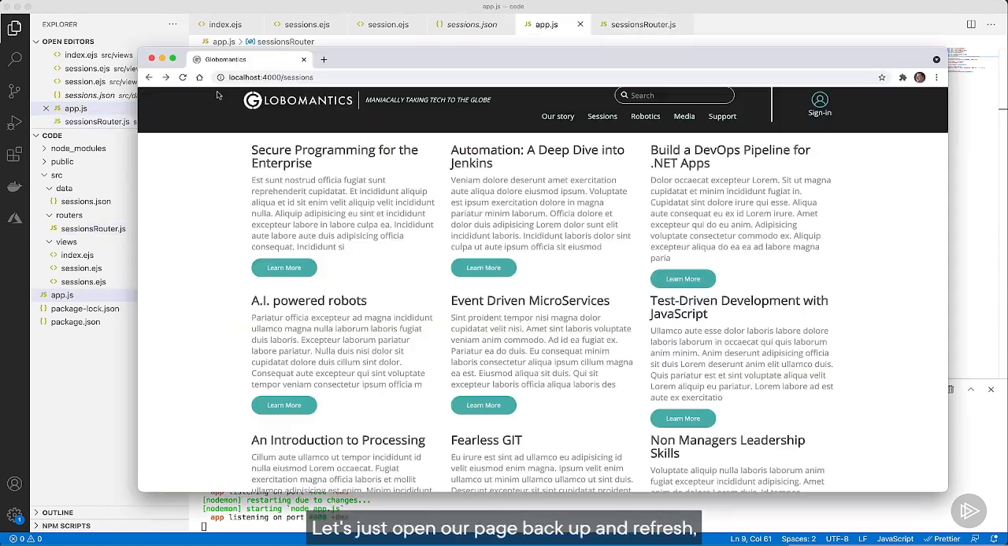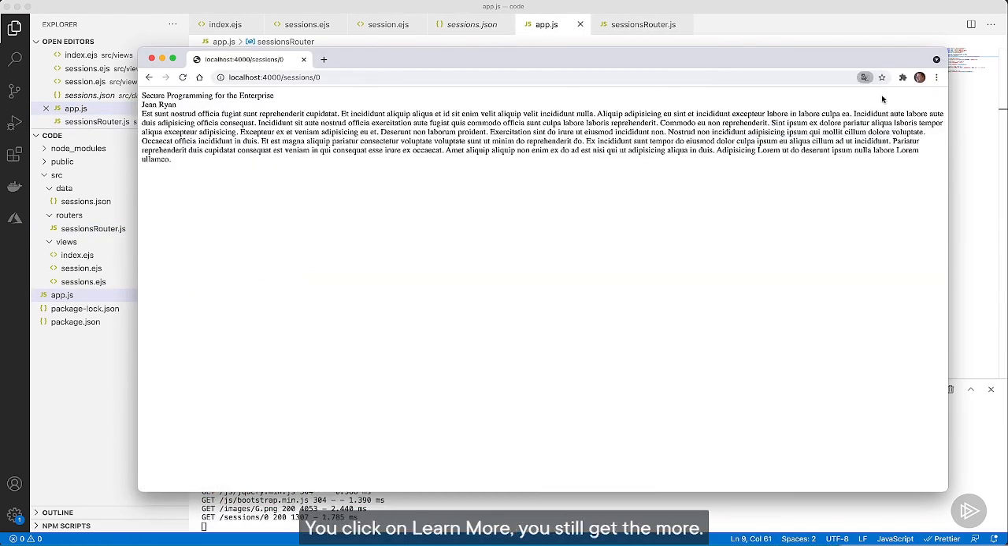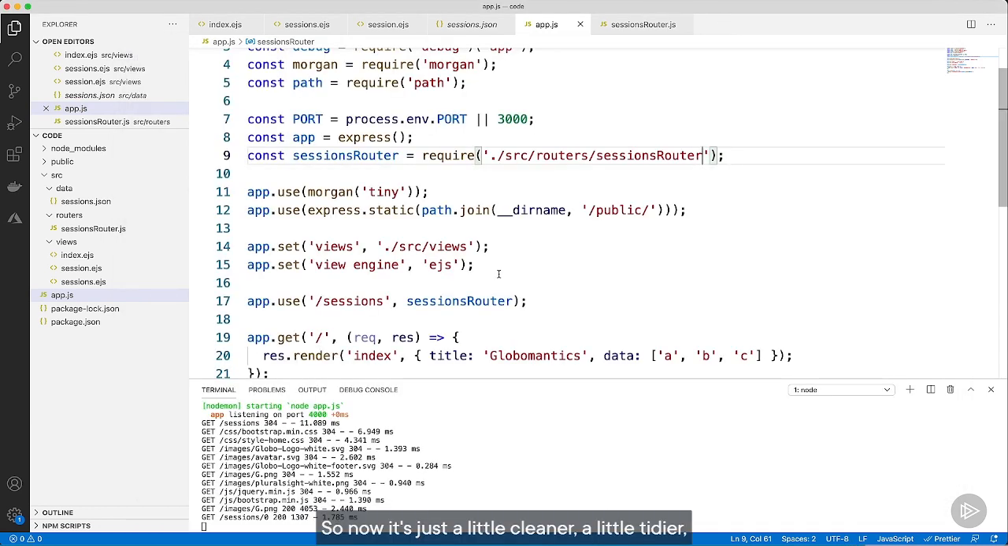Let's see if that worked for us. Let's just open our page back up and refresh. And everything works. It all is just exactly the same as it was before. You click on learn more, you still get the more, everything's still good. So now it's just a little cleaner, a little tidier, and that's all there was to it to pull that information out.